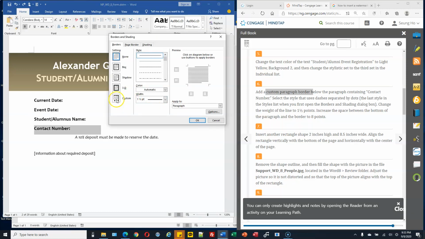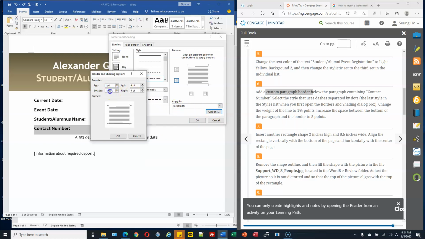Okay, so we will do a custom border. Click the custom border, and then we will put the border at the bottom. So click this one. You will see a line here, and then the border style will be this one. Select this, and then the width will be 1.5 point, and this will be applied to the paragraph. And then options: between the bottom of this paragraph and the border, we will have 8 points. Click OK.